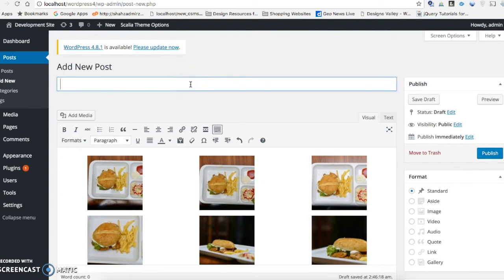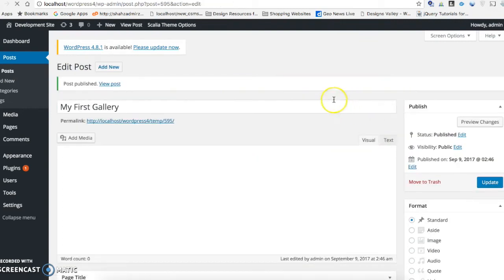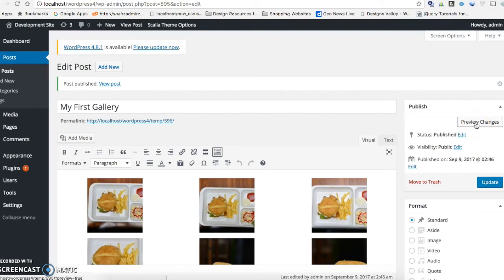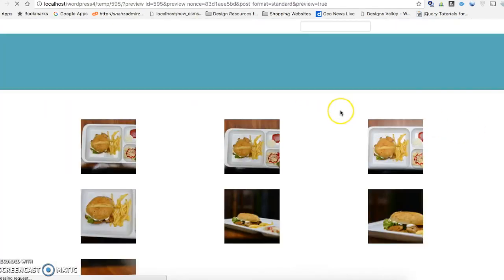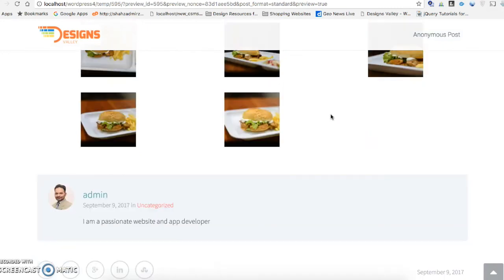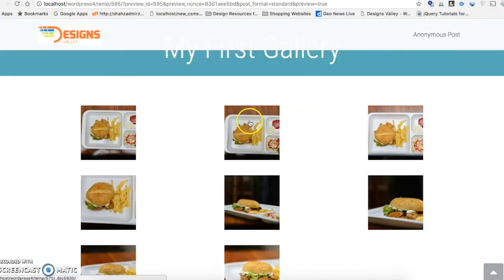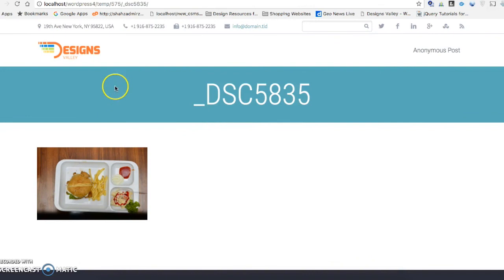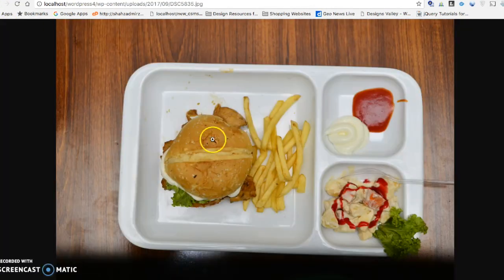Before publishing, you need to put the title of your post and then hit the publish button. The post is published now. You can now click preview changes to see how it looks. Now your post is published and you can see your gallery here. You can click on a thumbnail and see this is the attachment page. Now you click on the thumbnail again and you can see the full size of the image.